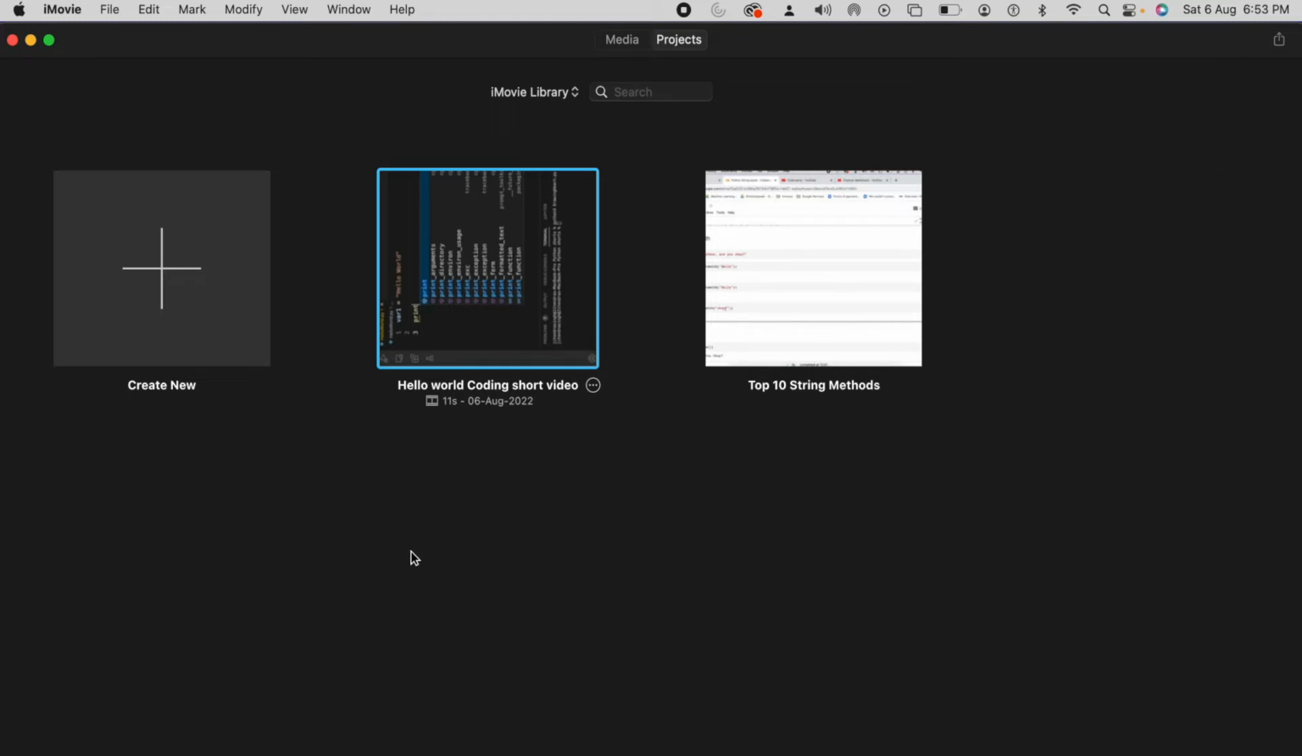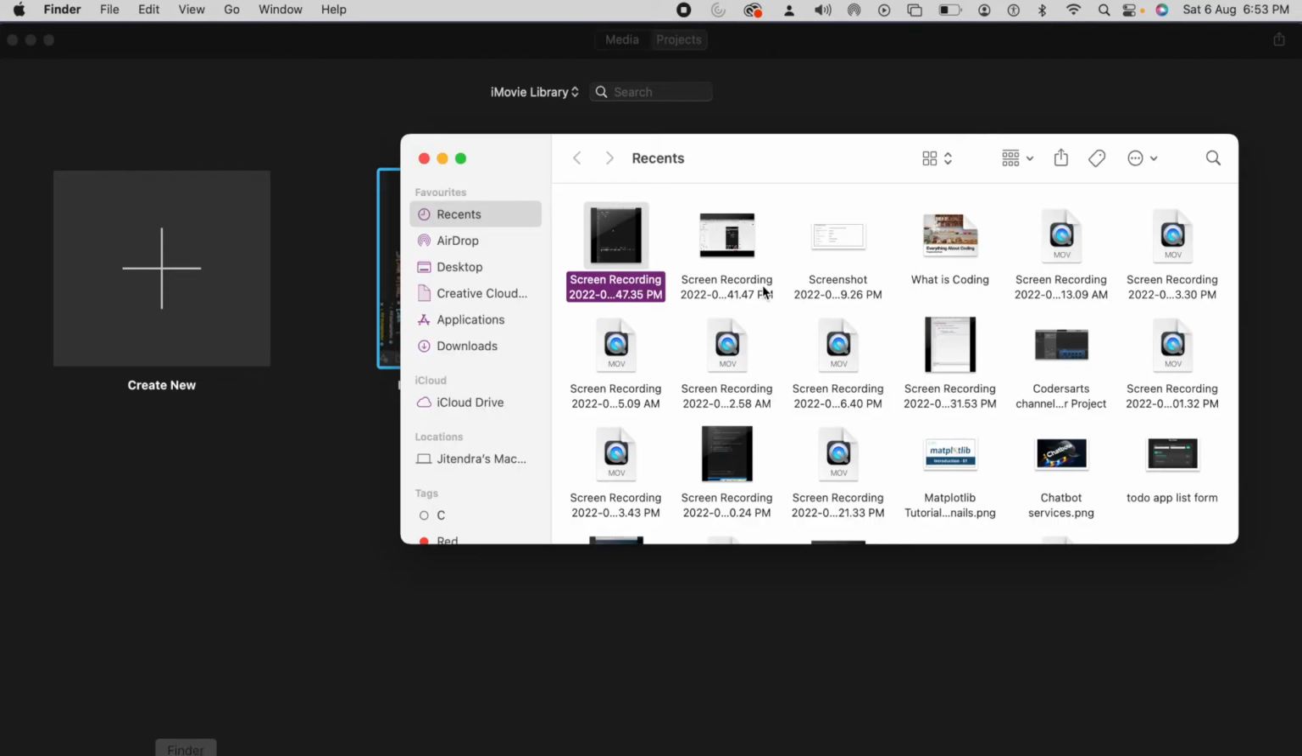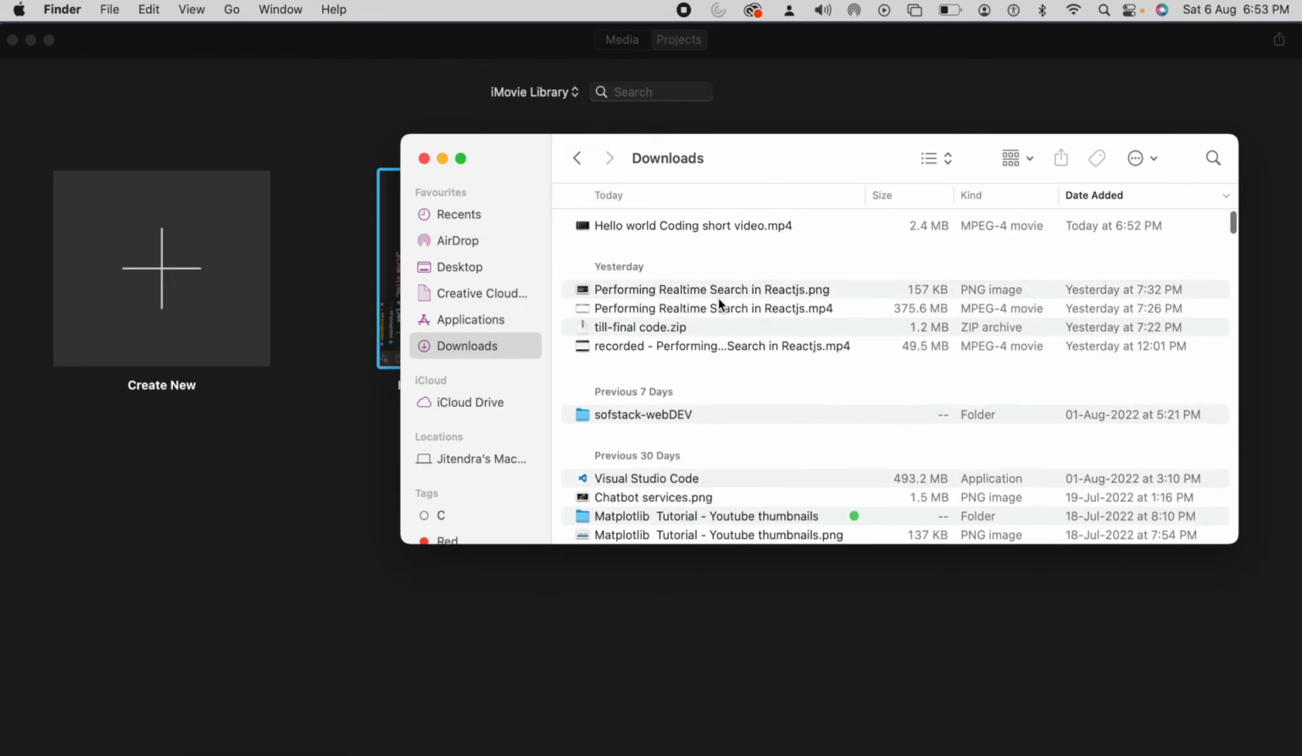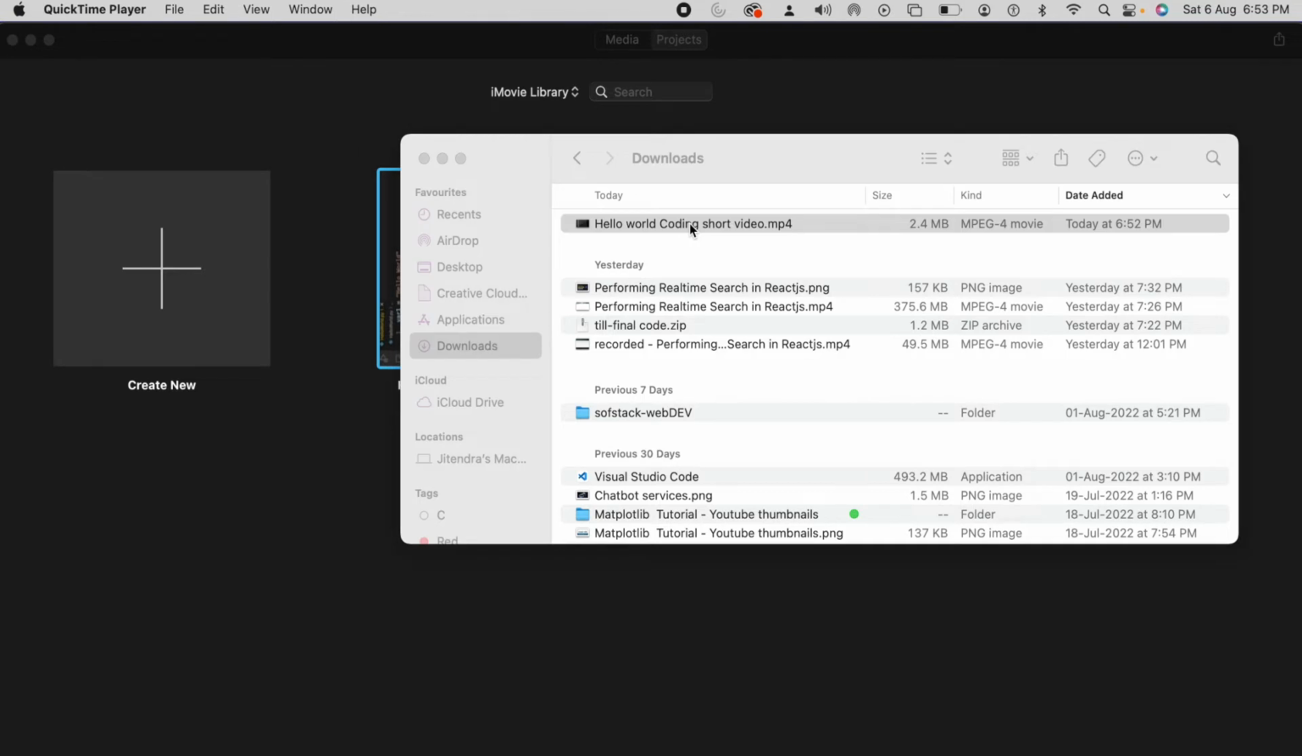Once exporting is completed successfully, go to the folder where it's saved or exported. From there you can see here is the video. I'm going to click on this video and see how it's looking. Okay, so it is still a vertical view, right?